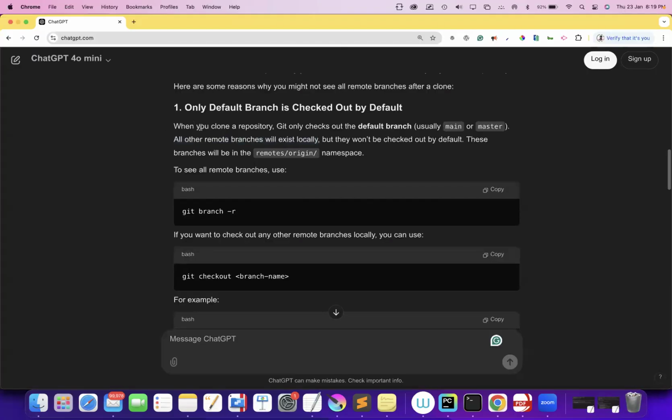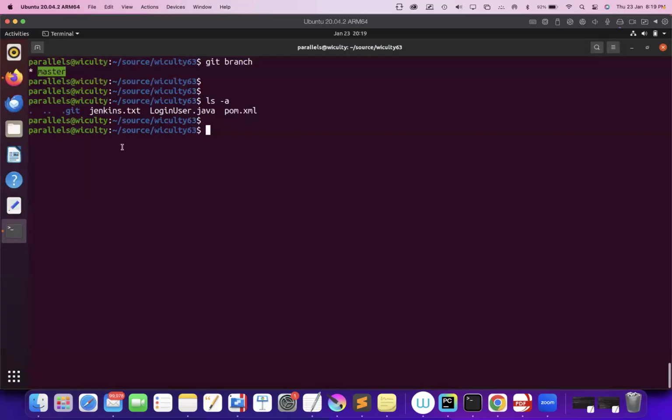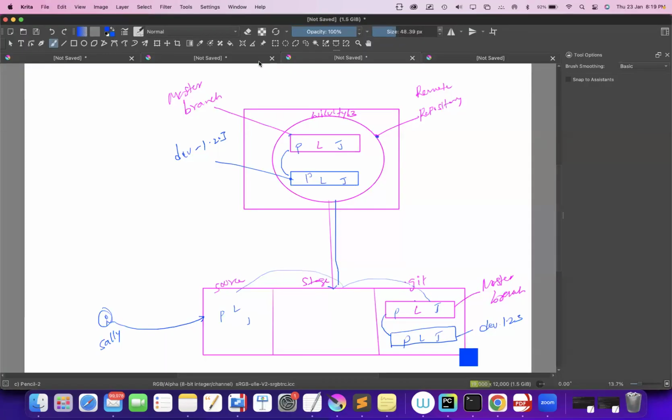It says, yes, when you clone a repository, all other remote branches will exist locally. You will get local branches. That means when Sally clones a repository, Sally will get these two branches. Yes, it will get both branches, but it is not showing you, just for your convenience. That's all.